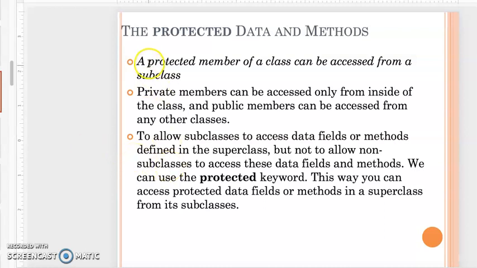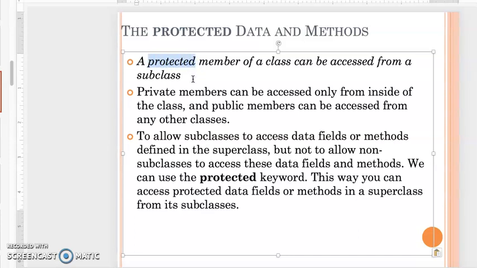Any protected member of a class can be accessed from a subclass. In other words, any protected member from a superclass can be accessed from its child class. Different from the private keyword, any private data attribute or method can only be accessed inside the class. That's why any private data in the parent class still needs a getter or setter function to allow the child class to access it.